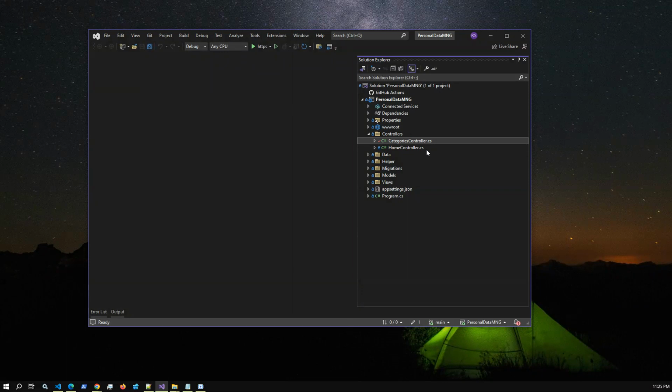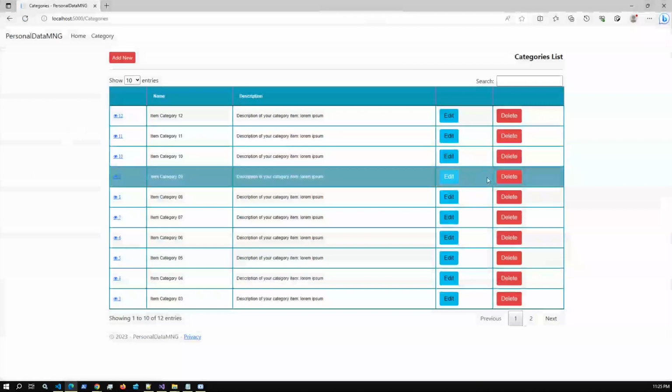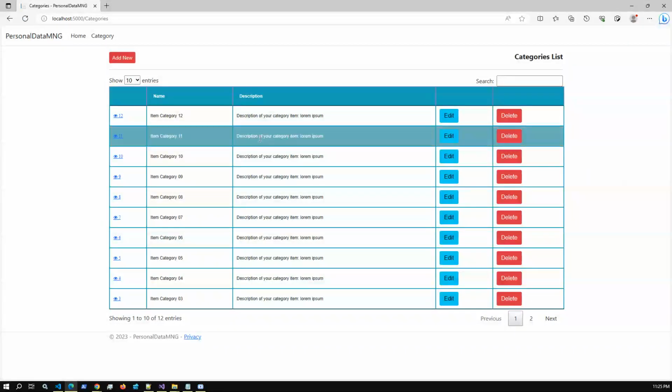We will use SweetAlert, not toaster, for pop-up alert messages, and for the grid view we'll use DataTable, and for just displaying one detail. Let me show you the output. This will be the final output of the project.